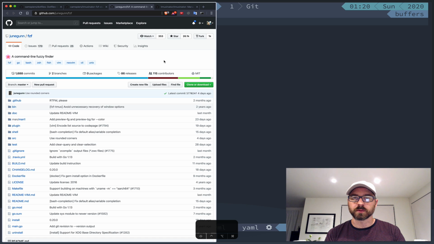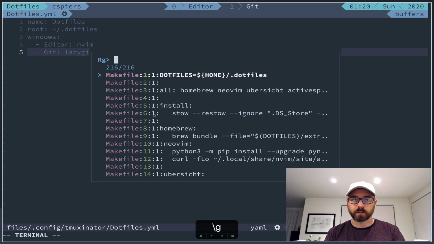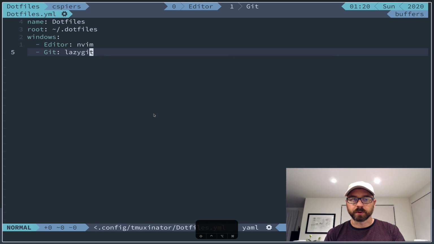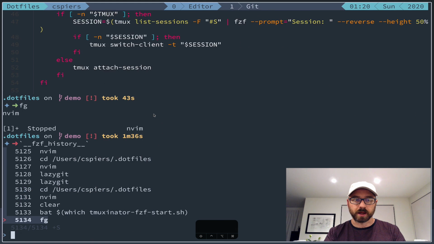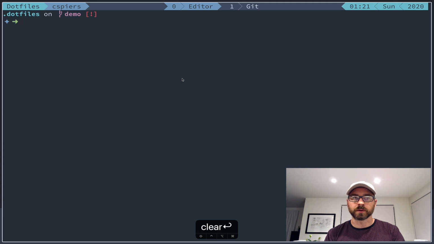Awesome tool. I use it in many places. So for example, it's what powers this. It's also what powers my grepping. It even powers my history lookup search. It does many different things, and I think it's an excellent tool for use.